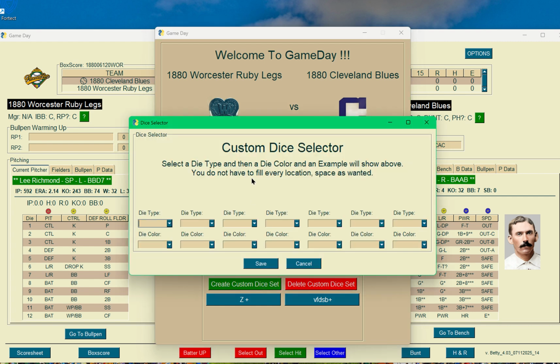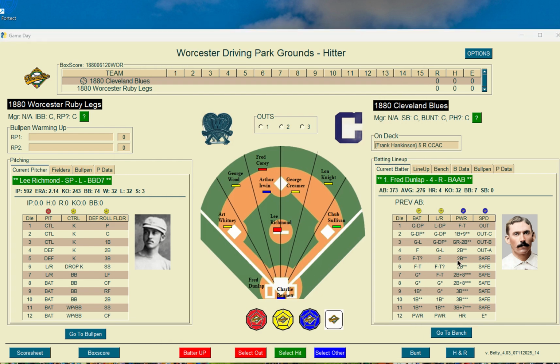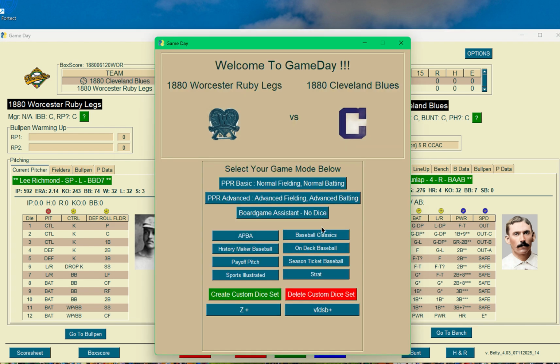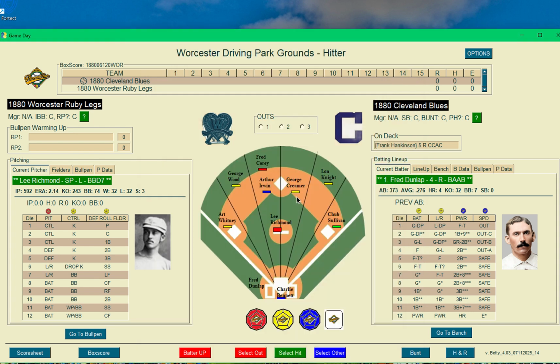click here and that will just create your dice. D6, 10, 12 or 20, or specials. They're for like decider dice, yes or no. And you choose your colour. There's no colour there because I haven't chosen a die. Then you press save, and you can save it under whatever game you want. Or you can delete the custom die. In this case, we're going to be playing advanced fielding and advanced batting.